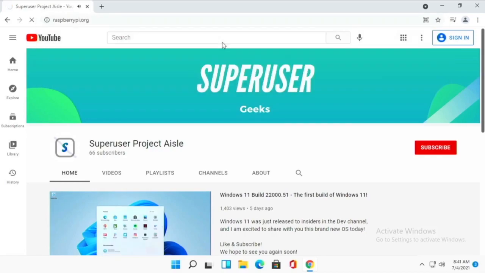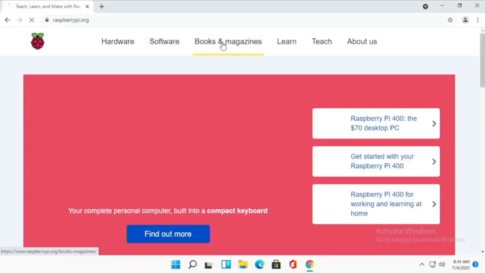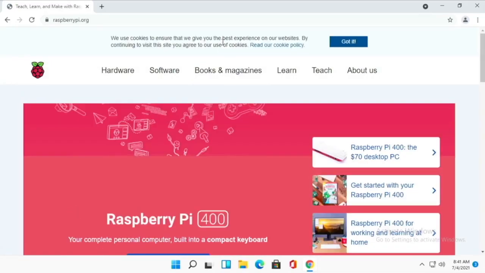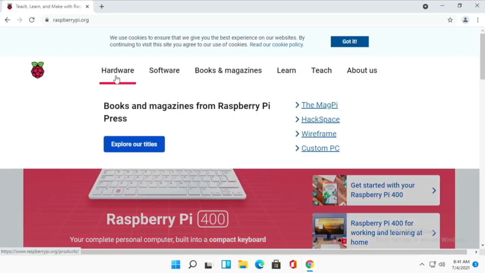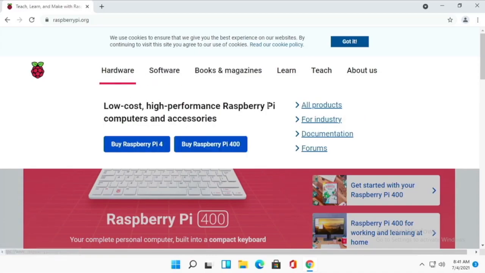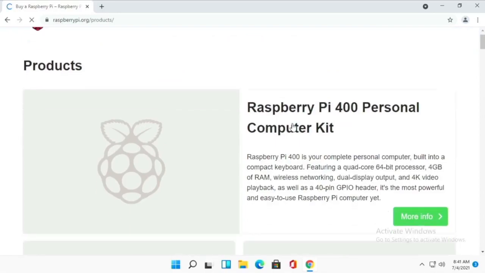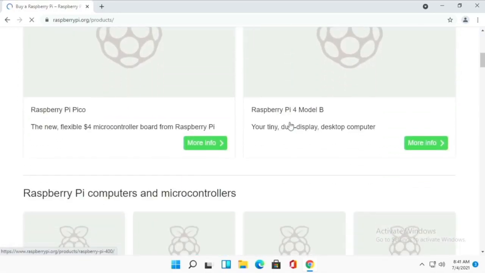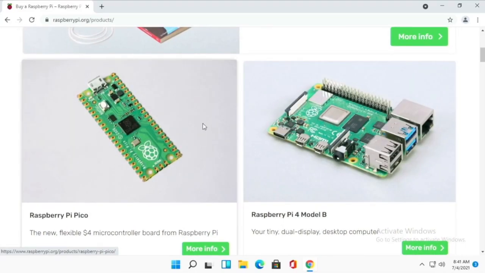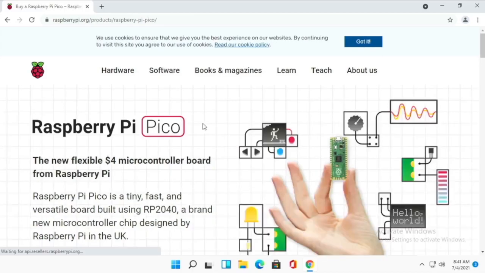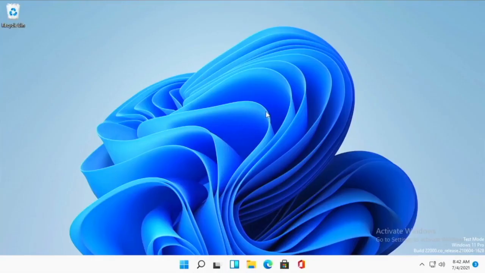Or to raspberrypi.org again. And you can definitely tell it is a lot slower. So we will just do the same thing. Let's head over to all products. Raspberry Pi Pico. So if we just close that out, we can see we have some other things.